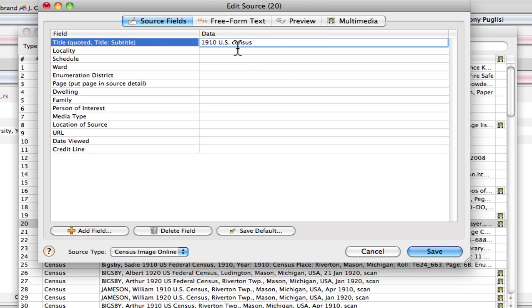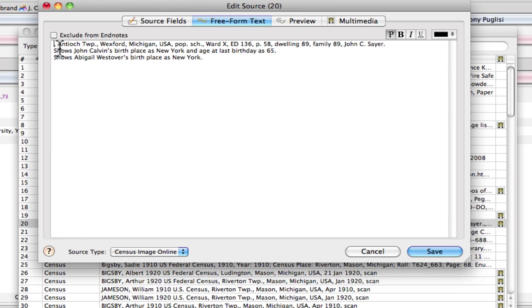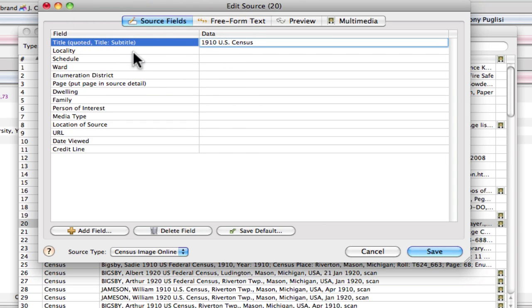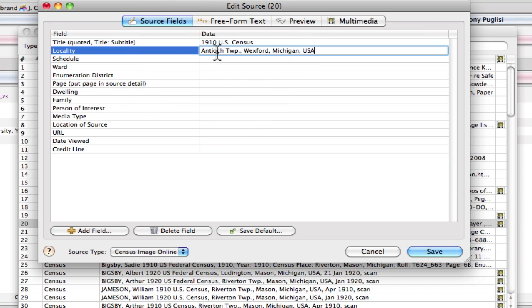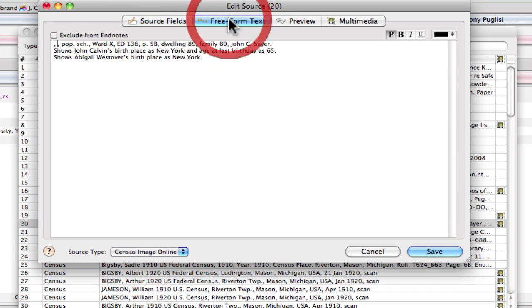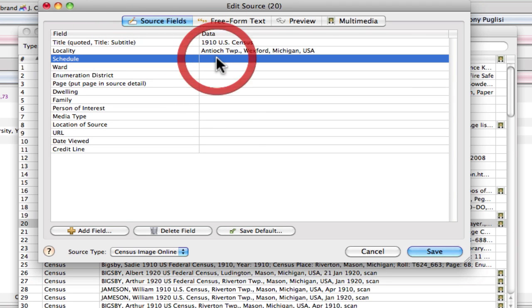So I have that title in there. While I'm in here, I'm going to change the case of that word. And then I'll go back into freeform text, and I have some location information, so I'm going to cut that. Here's the locality. And if we look here, we've got population. I'll cut that and stick that in the schedule field.